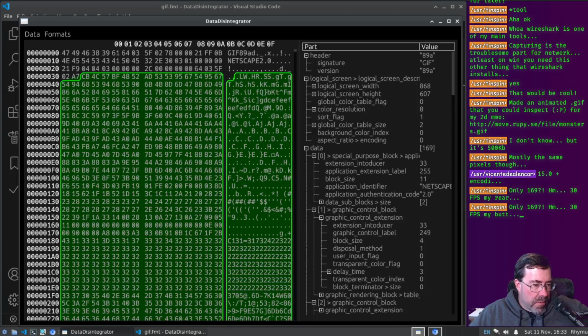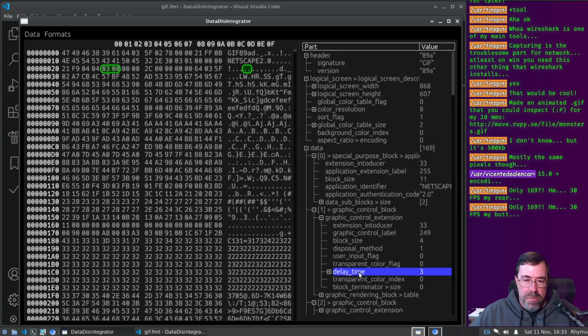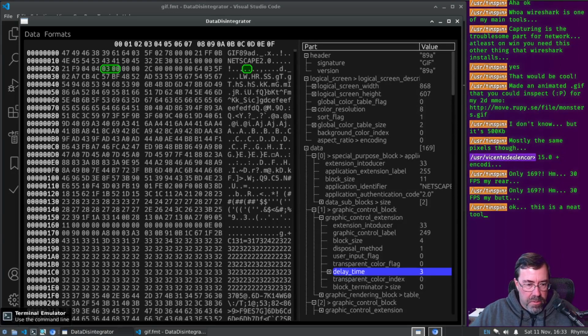Only 169, 30 FPS. That's 3/100. So it's 100 over 3. 33.333 FPS. Yeah, that's the problem with GIF, the delay time is expressed in hundredths of a second. So you can't do 30 FPS exactly, right? Because that's 1 over 3. It's not an integer, and you can only do an integer there.